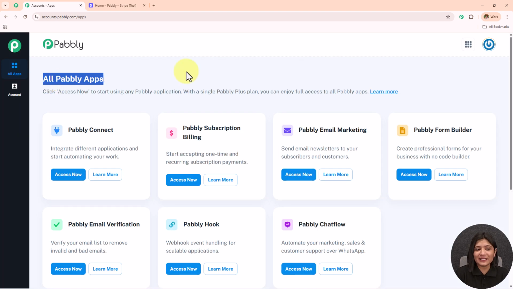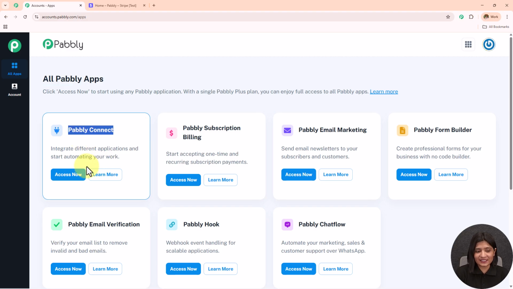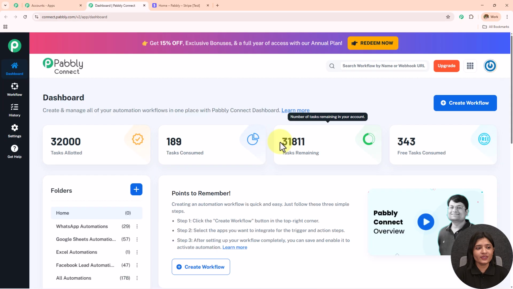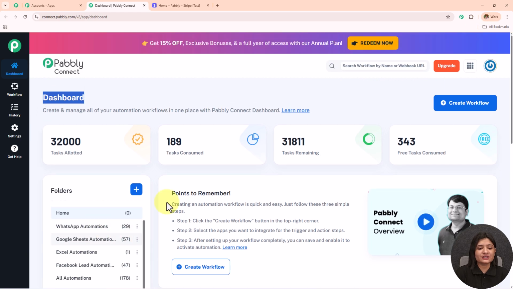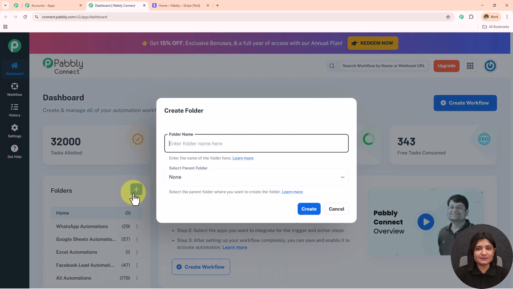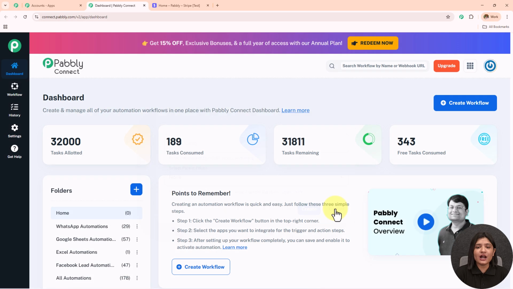And here all Pabbly apps page has appeared, which is showing me all the Pabbly applications. I'm going to click on this Pabbly Connect, access now. And here it has taken me towards this dashboard where I will be able to find all my workflows over here and all the folders which I've created over here. Now if you want to create a new folder, simply click on this plus icon and from here you can create a new folder.